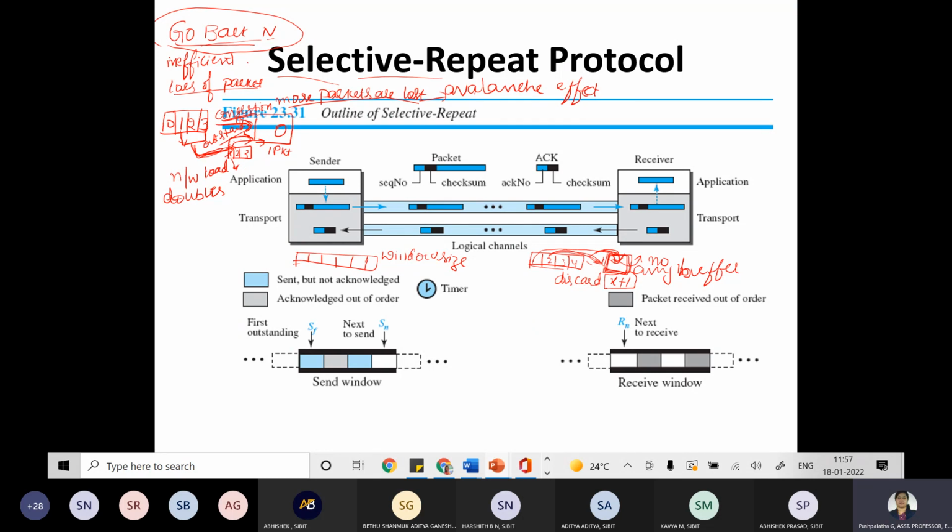We need to have another protocol that has to be revised. And that protocol is nothing but the selective repeat protocol. Okay, so hope it is clear why the go back N protocol is inefficient. Any doubts?